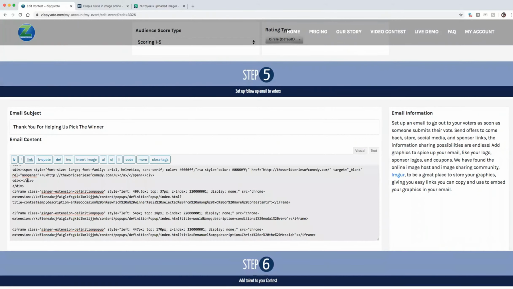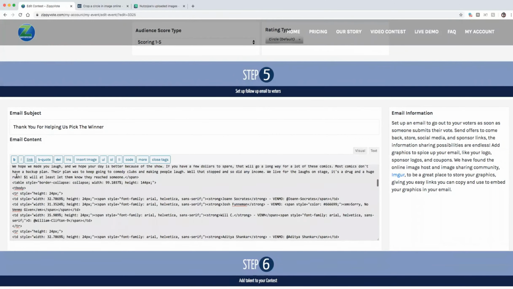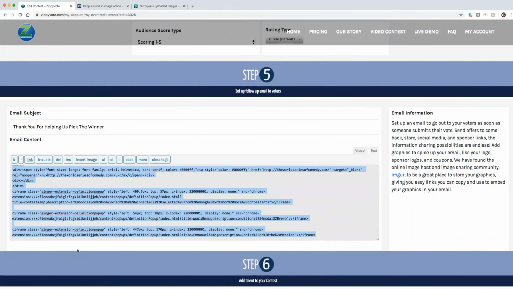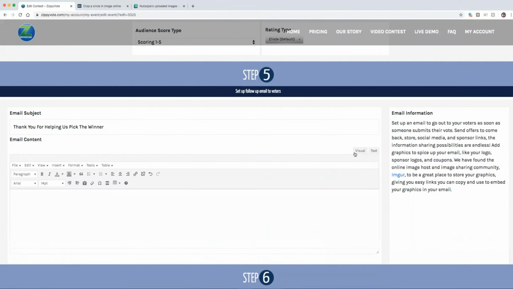Let's go back here. We'll delete all this code. Get it back to nothing. So there's your email. You got your subject line. If you would like to add an image in here, the best way we have found, and once again, we've added a little link over here, you can go to Imager.